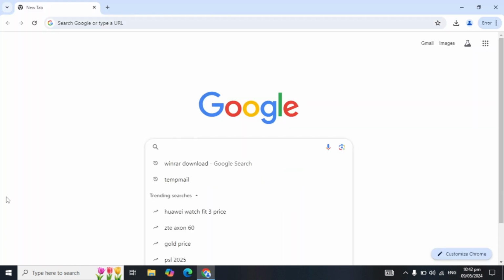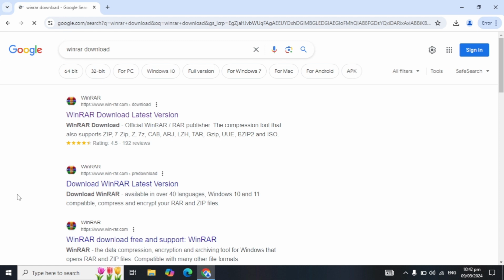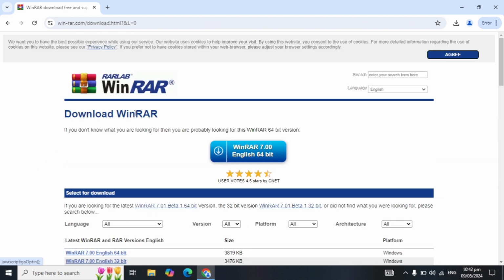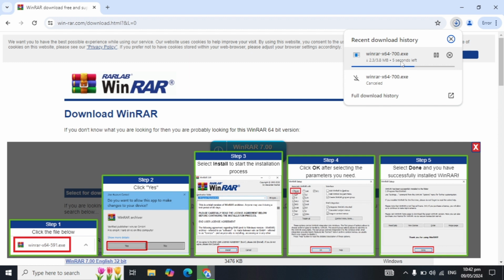First, open any browser, and in the search box type WinRAR download and press enter. Here you can see the first website, so open it, and now you can see this download icon. Click on it and it will start downloading the WinRAR setup. It will take some time, and it is 3.8 MB.